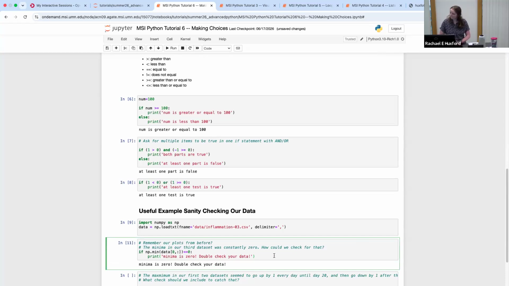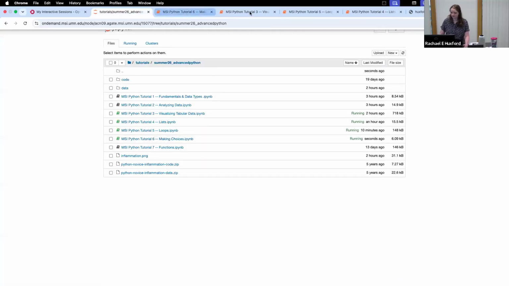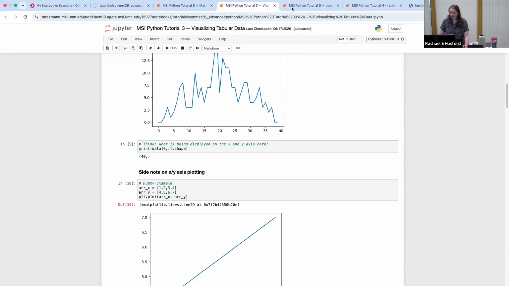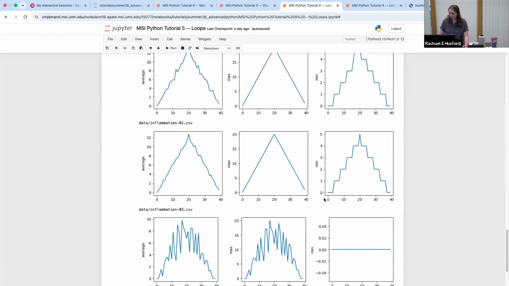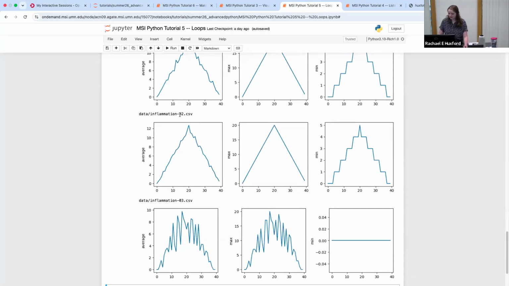Will all of them have a min of 0? Because every patient starts with inflammation at 0 on day 0. Won't they all return 0 if you're checking by patient? So let me pull back up our plots. So not always, right? We can see, like, in our first 2 data sets. Oh, I see what you're saying, because we were checking across days.